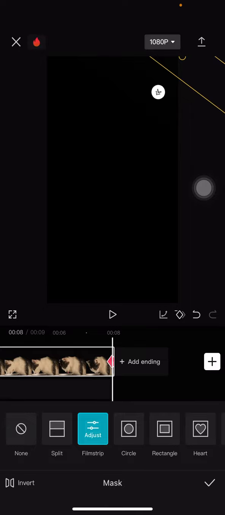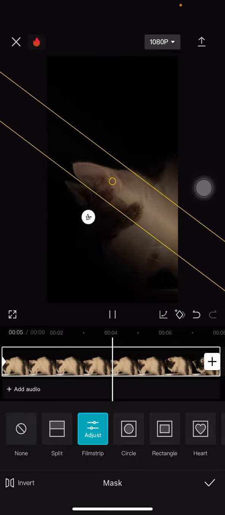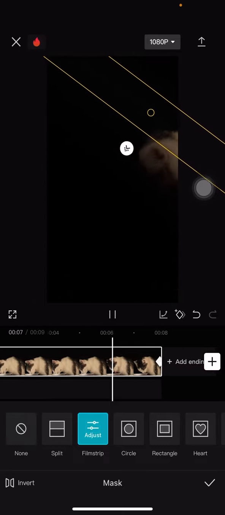And after that, have a test. Okay, you can see there is a camera moving, right? Have a proper test. There is a camera effect moving on this video.